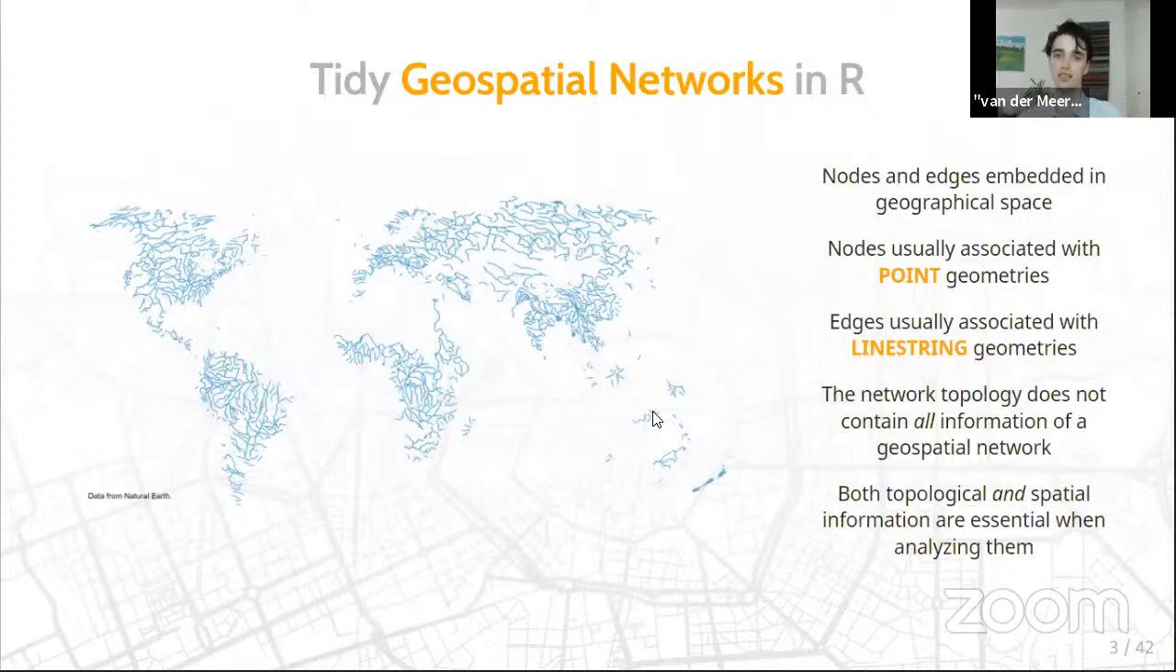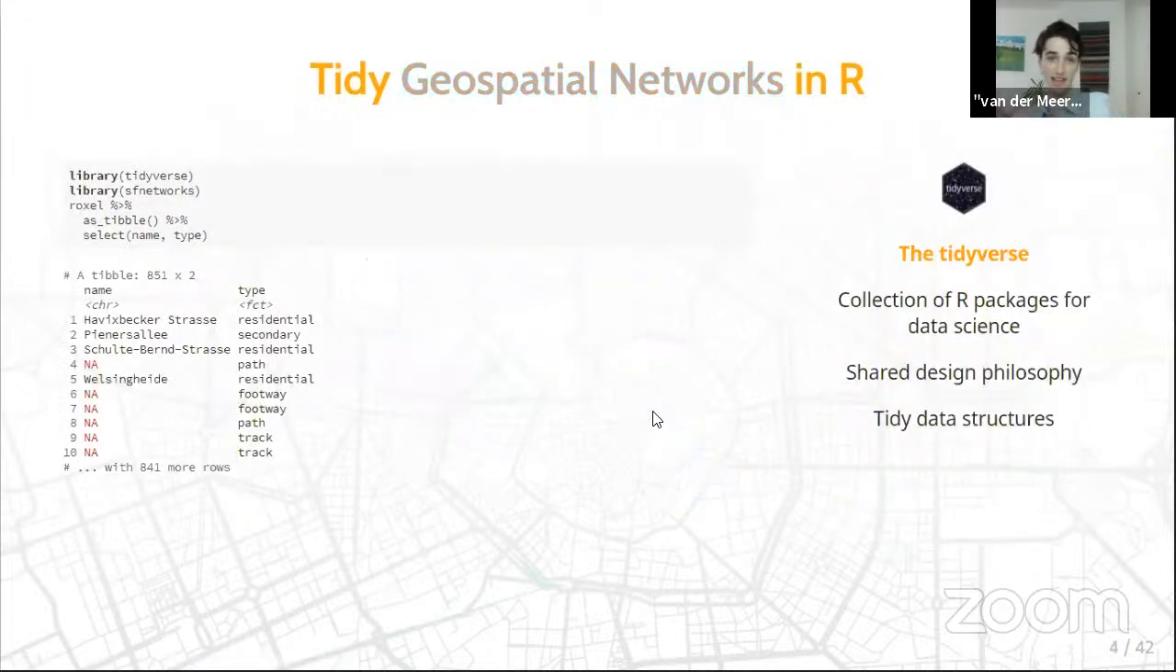When you analyze geospatial networks, it is in most cases very important to explicitly take this spatial information into account. That is why specific tools are needed to analyze geospatial networks, compared to regular non-geospatial networks. So the second part I'm going to talk about is tidy in R.